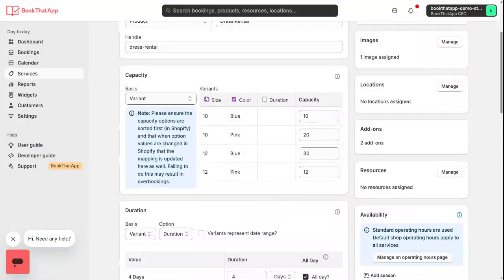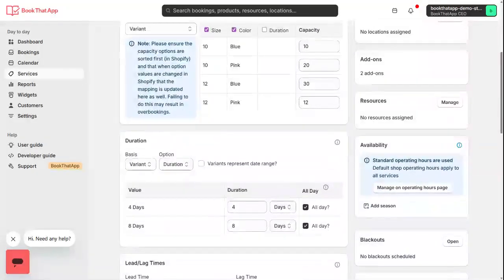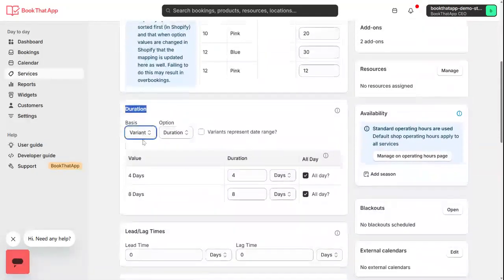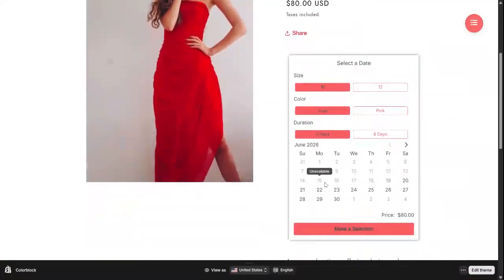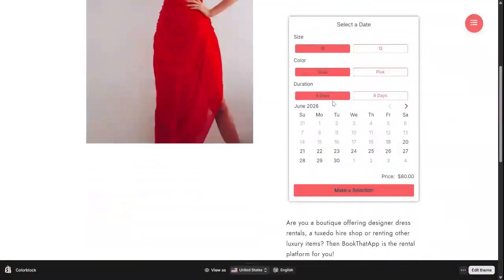Within BTA, you will want to set the duration option, then select variant and select the option duration variant you had created. This will give you the two values, the 4 days and the 8 days. You will select the duration to match the number of days you want to work with. On the storefront, we see that the price is preset depending on the variant that they select.